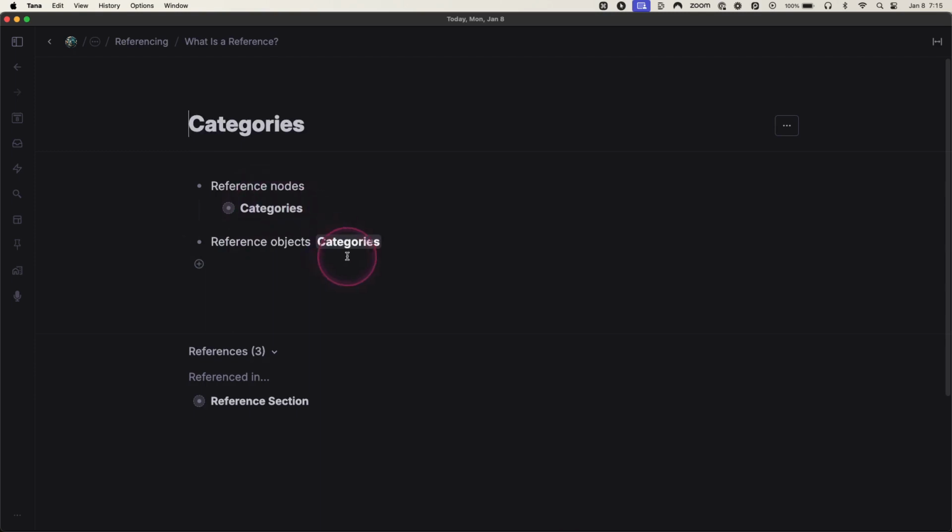2 of them are children of the original node, so they don't need to be included in this referenced in section down here. But the third one is not a child of this categories node. And so you see under reference section, if I expand, it gives the breadcrumb trail as well as the exact location within that of this reference node.